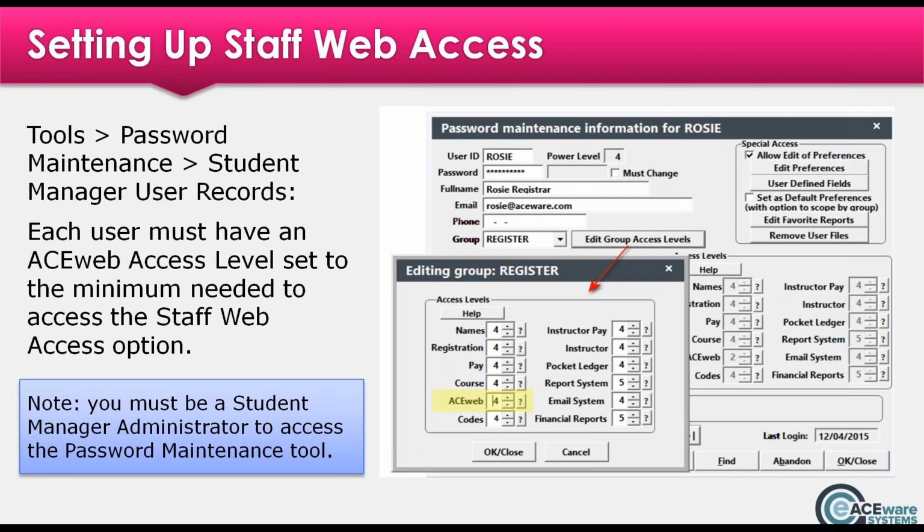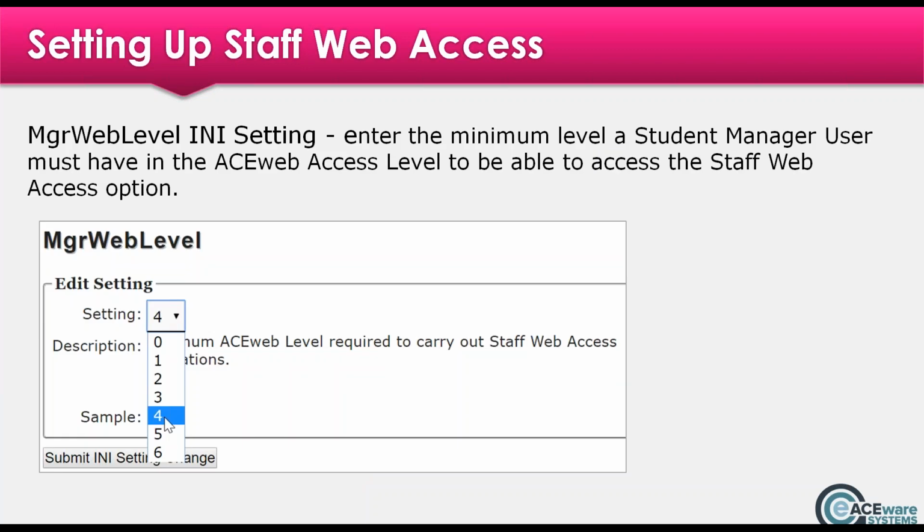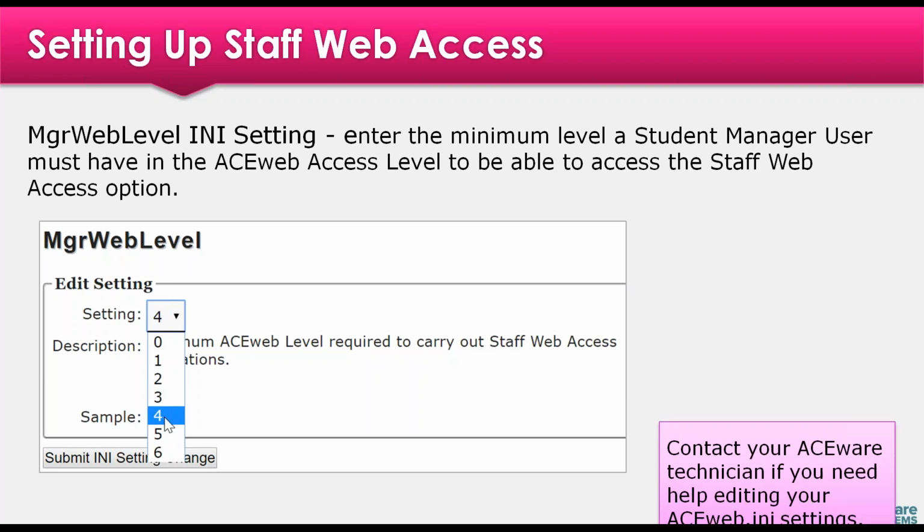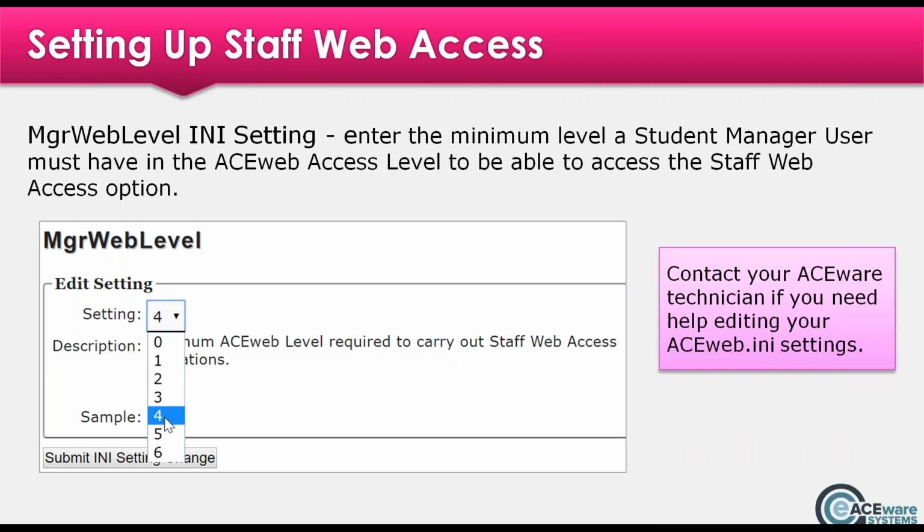This ACEweb access level, which in our example we have set to a 4, corresponds to an ACEweb INI setting called Manager Web Level. Your ACEweb INI is accessed through your ACEweb administration pages. So again, if you have no idea what that is, get with your Student Manager administrator or your ACEweb technician, and they can help you set this. This setting corresponds to the minimum level that your staff is going to need set in password maintenance to be able to have access to this staff web access.